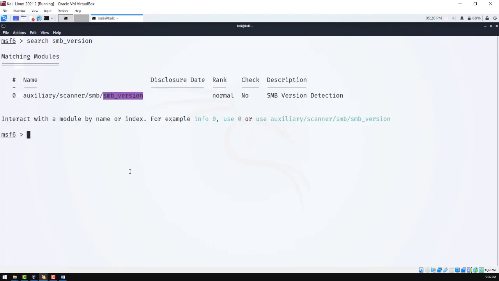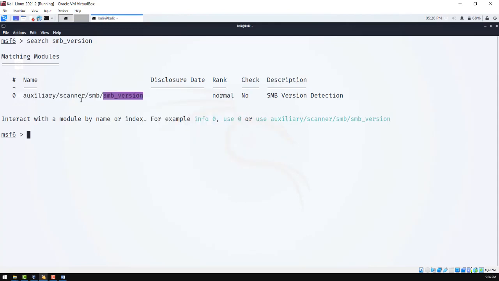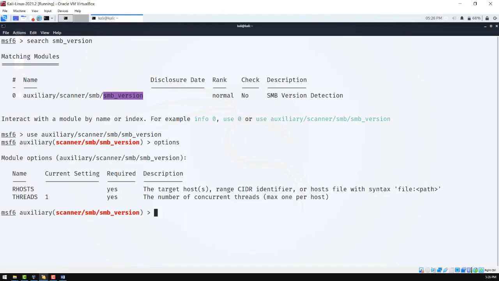And as we can see, it returned the auxiliary scanner smb_version module. And this module, as the description says, is to simply identify or profile a version of SMB on the target system. Now we can use the use command together with the name of the module and hit enter. Next, let's type options to see what options or parameters are needed. And here we can see we require the RHOST. The RHOST is simply the target system.